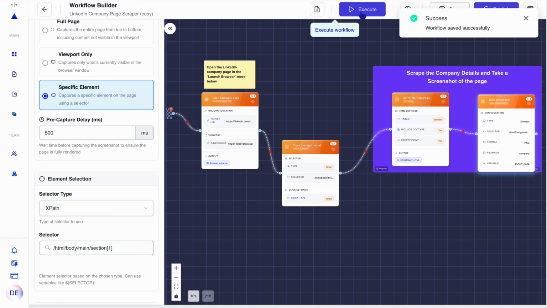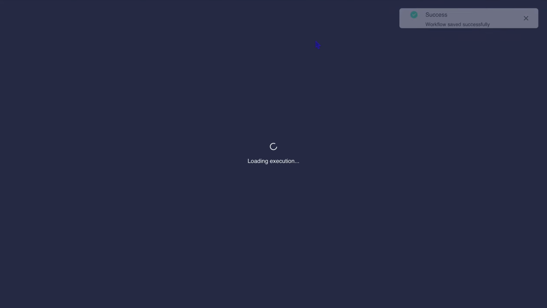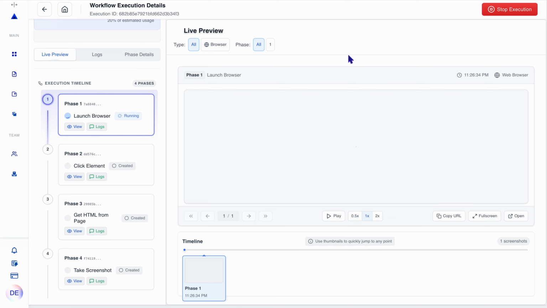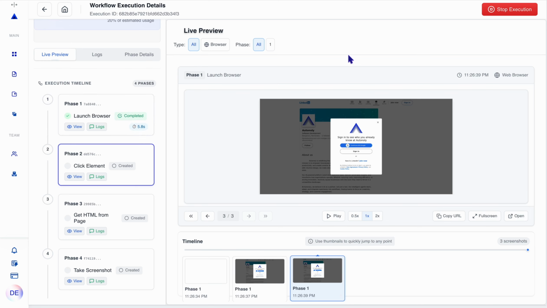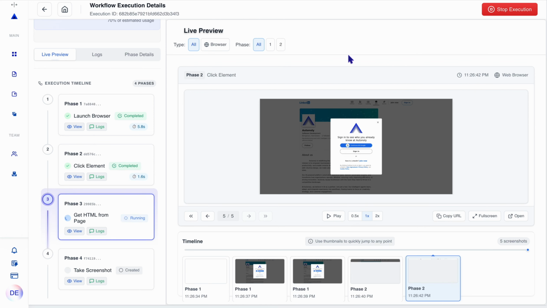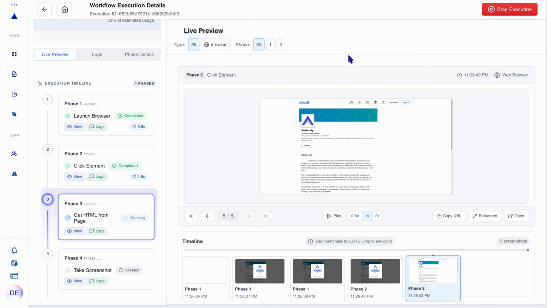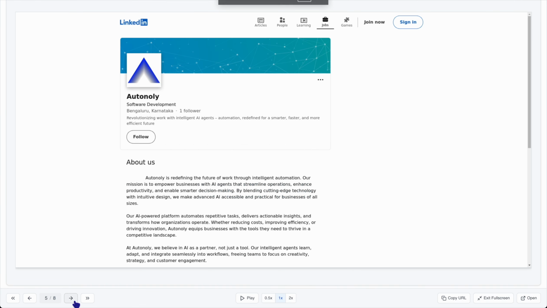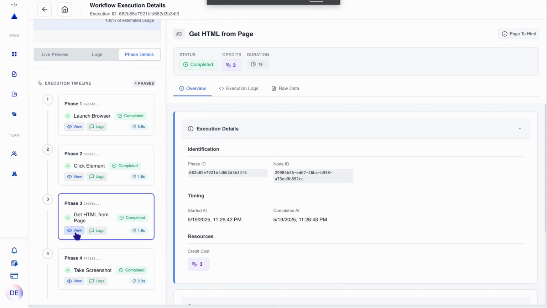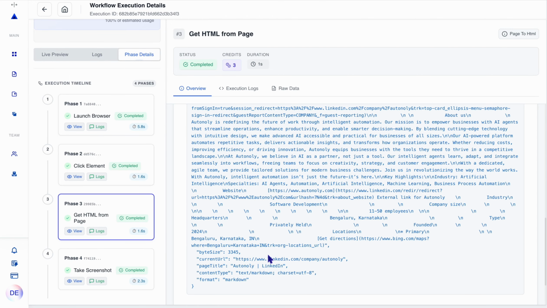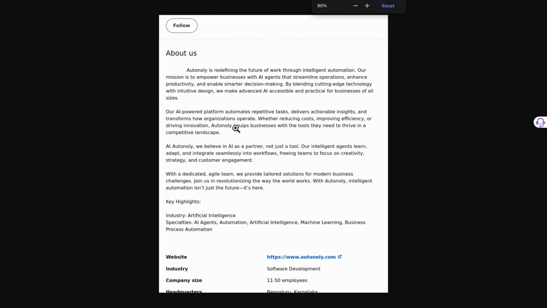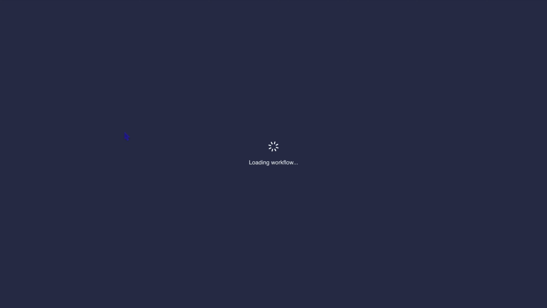Now we need to execute the workflow. You can see that it will launch the browser, get the HTML from the page and take a screenshot. You can see that the complete workflow completed in around 15 seconds. And let's take a look at the HTML that was saved in the variable that we defined. You can see that the HTML is within it. And the screenshot, if you open it, you can see the screenshot.